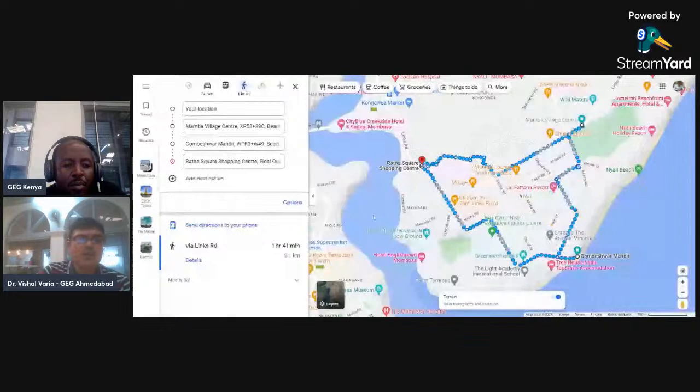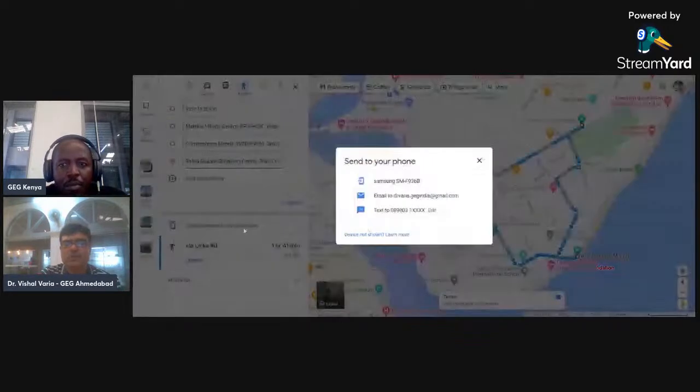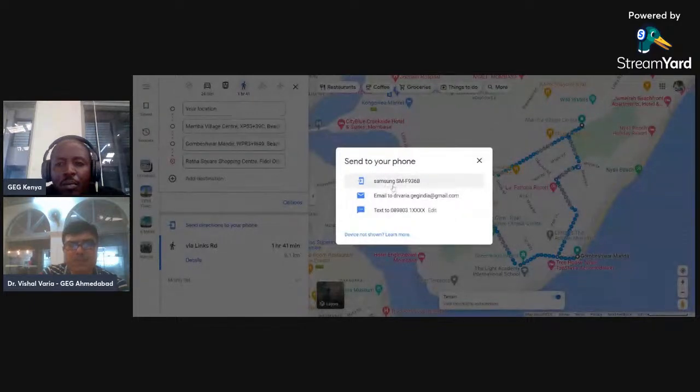Likewise, you can directly send these directions to your phone. So it will give you options like the devices that are connected with your PC. Like this is a device which is connected to my PC, which is my phone. You can email to your email address. You can SMS it to your mobile number as well. So these are the different things.